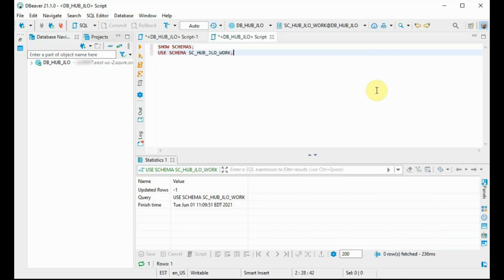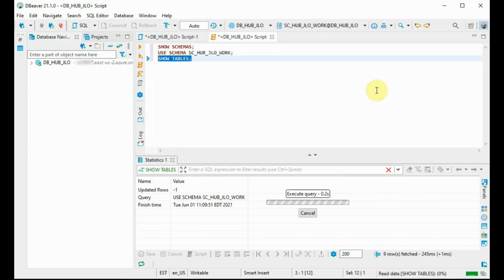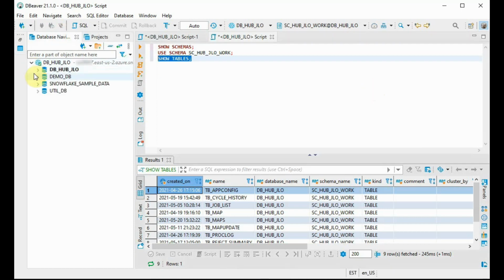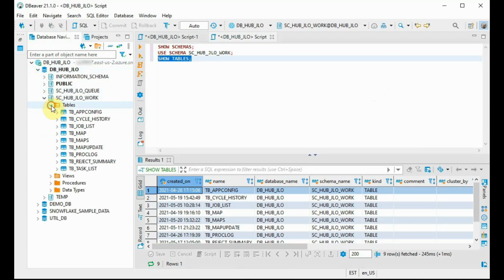Now that I have this context, I can see the tables that are inside the schema. As with the console, dBeaver has an object explorer, and I can drill into the schemas in my database and look at the individual objects inside.